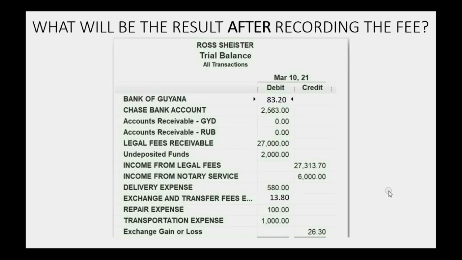Now, what will be the results? Well, the Bank of Guyana will increase by $5 because 5,000 out of the 10,000 units are increasing by 0.001. And the $5 actually increases down here. Did you see that? It increases the exchange gain or loss to be $5 more gain.